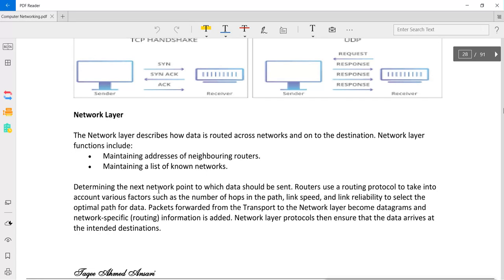So, determining the next network point to which data should be sent. That means it determines the next neighbor address, like where you want to send the data. Now it uses network addresses, that means your IP addresses. So IP addresses are defined here on the network layer. Now, which network address protocol are you using?